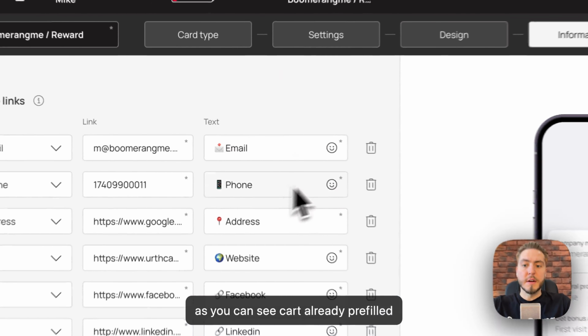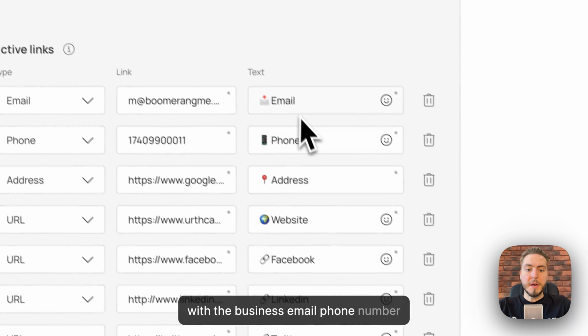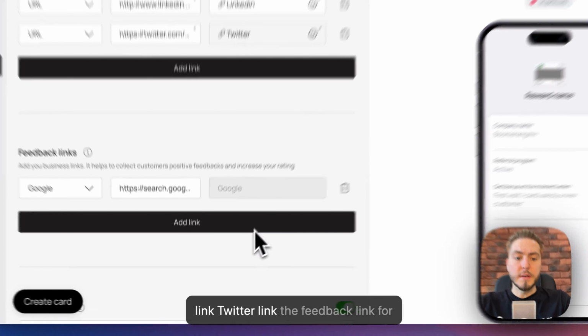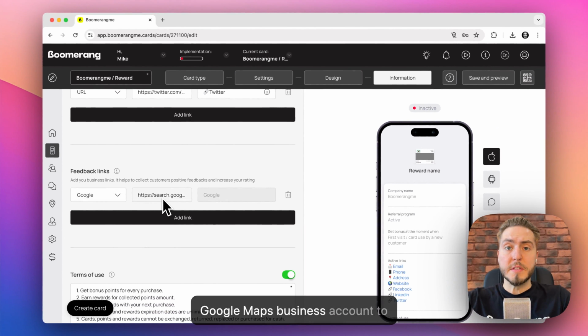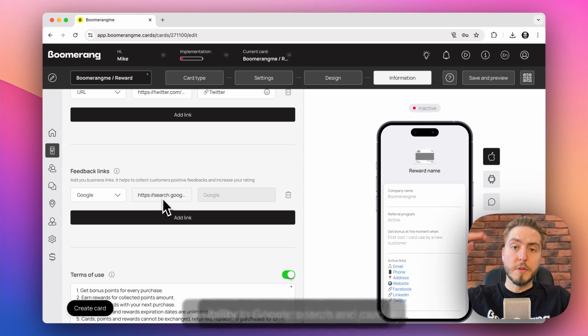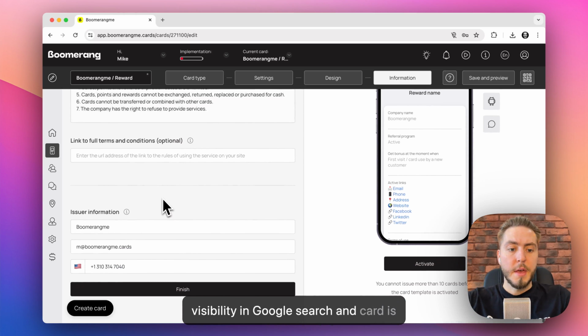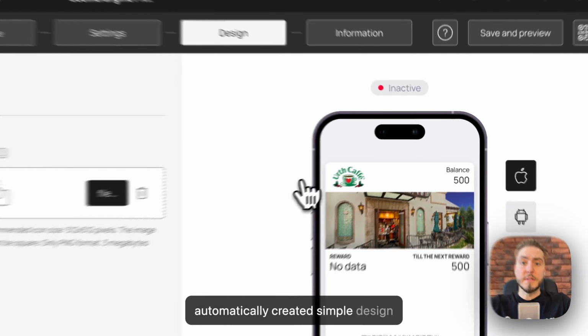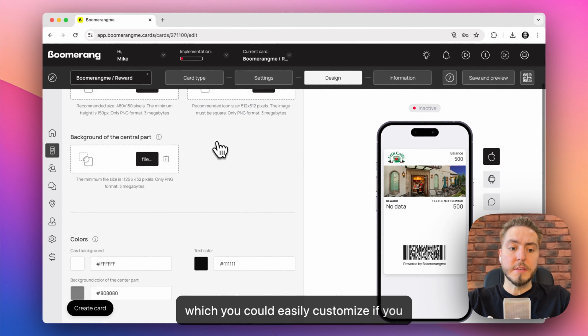Like as you can see, the card is already pre-filled with the business email, phone number, address, website, Facebook link, LinkedIn link, Twitter link, the feedback link for the Google My Business account to collect reviews to increase your visibility in Google search, and the card issuer information. And also, the system automatically created a simple design which you could easily customize if you want.